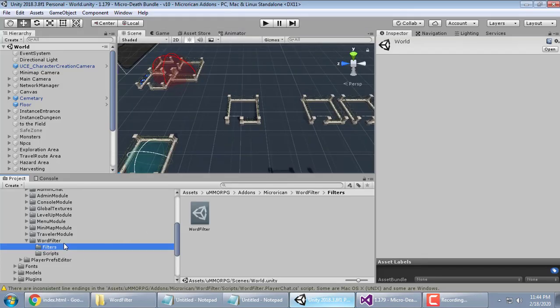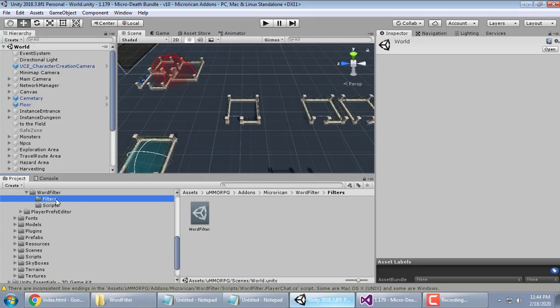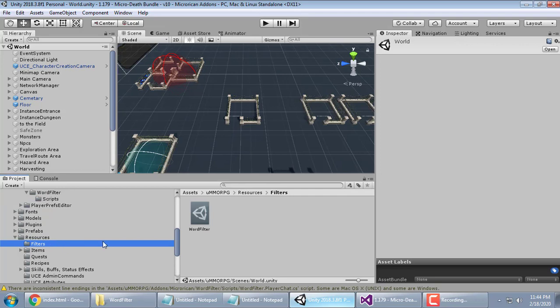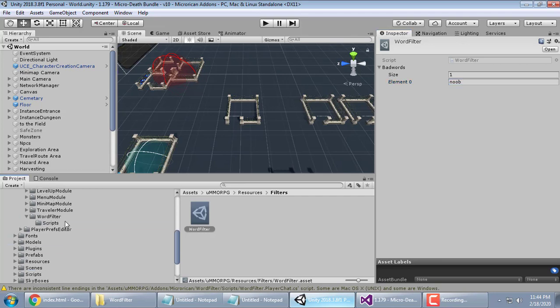Alright, so anyway, we want to drag this Filters folder down into Resources so it'll load. And this is where you'll enter your bad words that you don't want people to say. So we'll go ahead and pick one and type noob. Okay. And now it says to go to the player prefab.